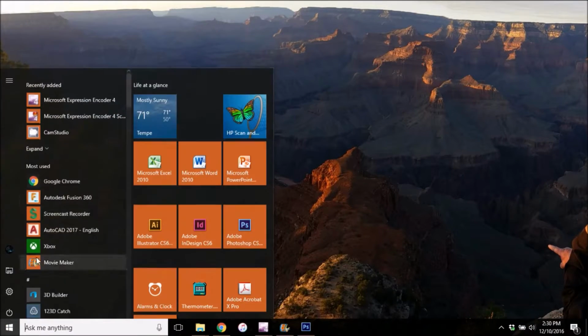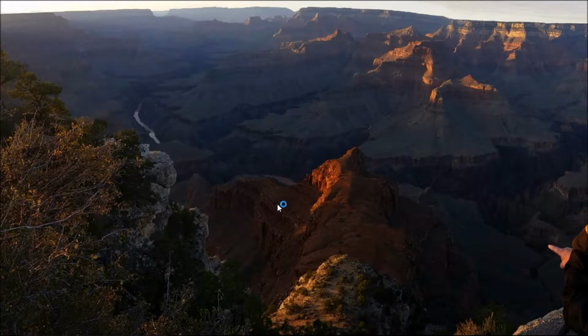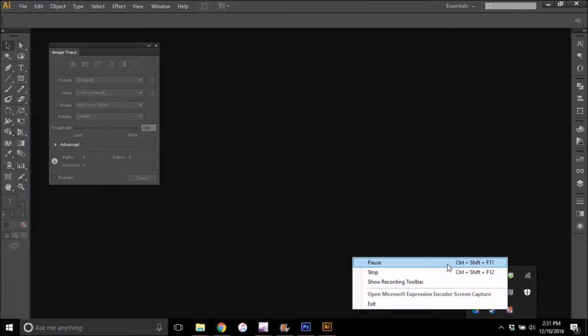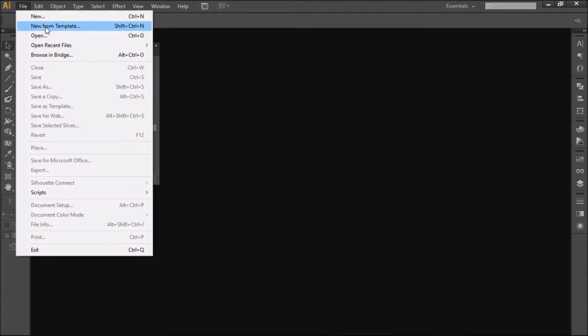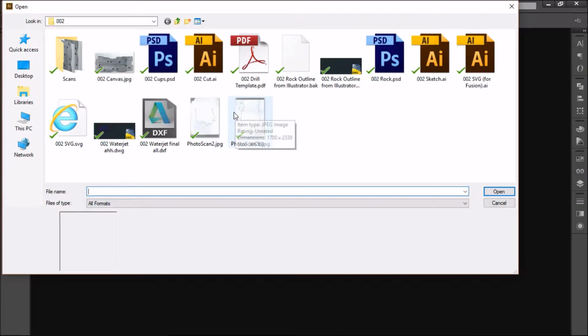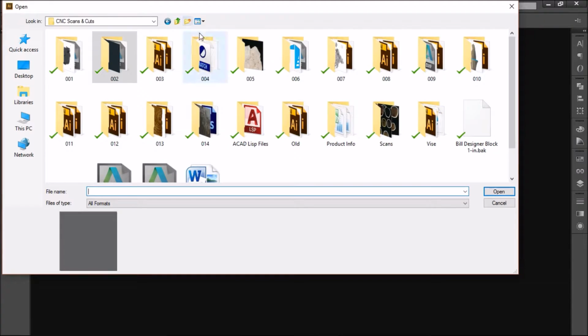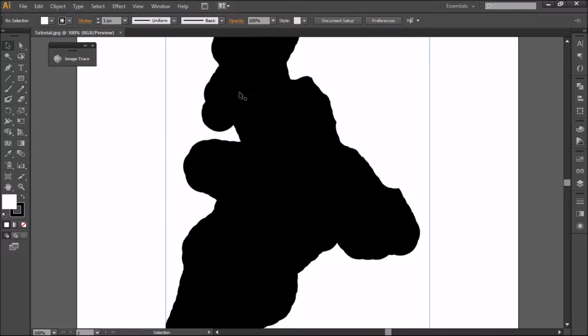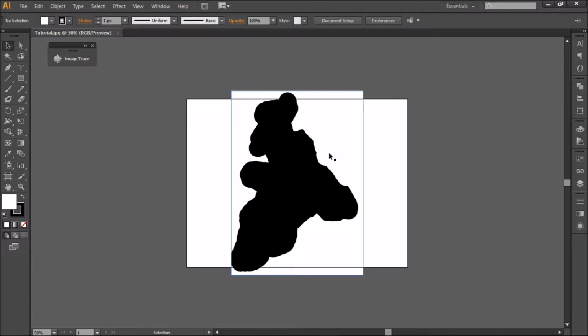Let's open up Illustrator, and we'll convert that to a vector image. Okay, so now we're in Illustrator, and we've opened up our tutorial file.